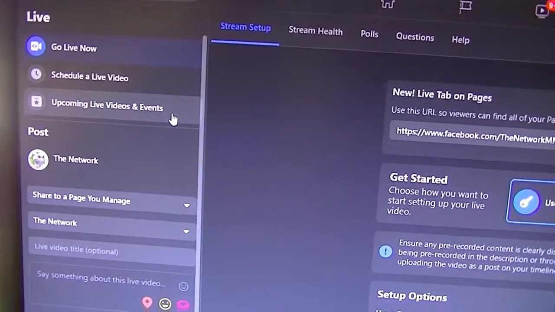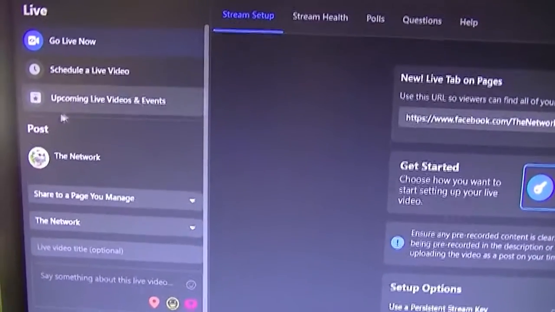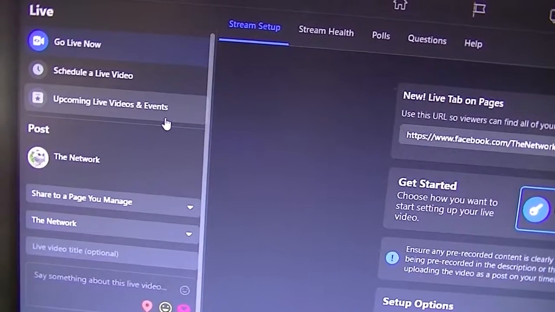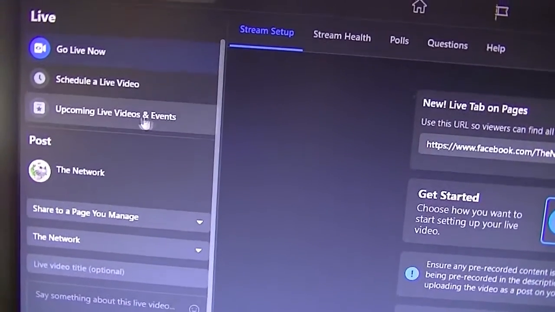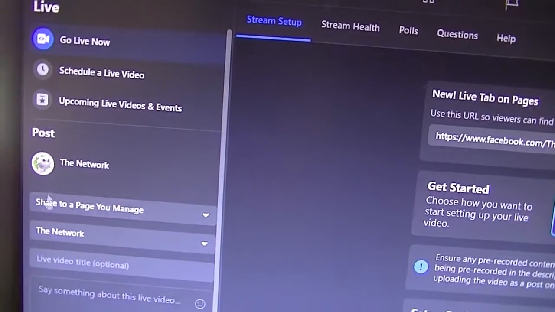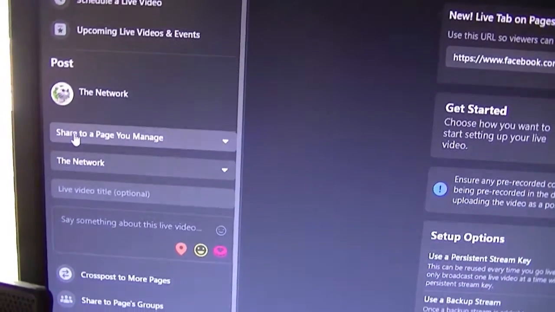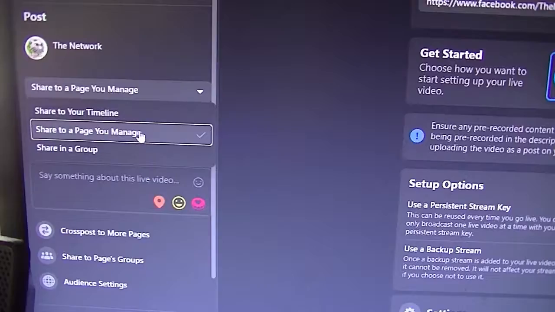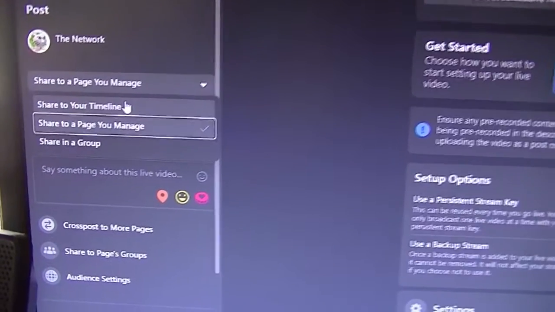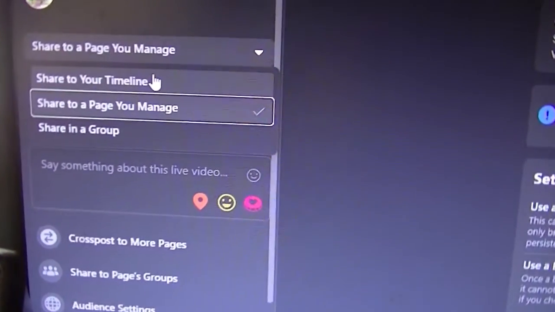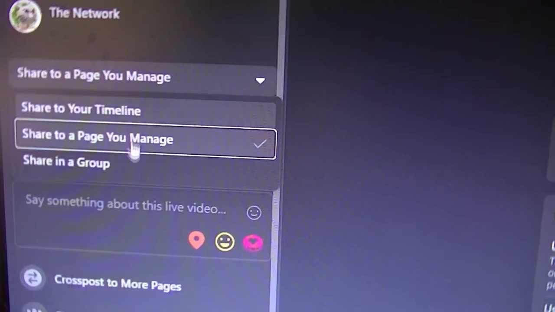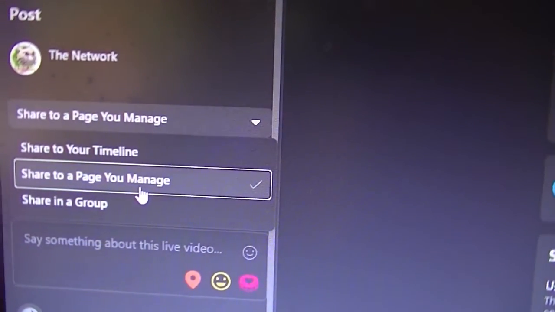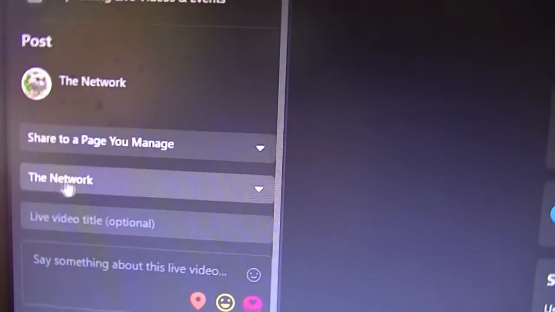This is a calendar of your upcoming videos. So if you've done this, they'll be there. If you have events coming up, they'll be there. Now, down here, we have share to a page you manage. Now, I have multiple pages that I manage, but you can also share to your timeline as an individual person or in a group. But we want to do a page we manage.